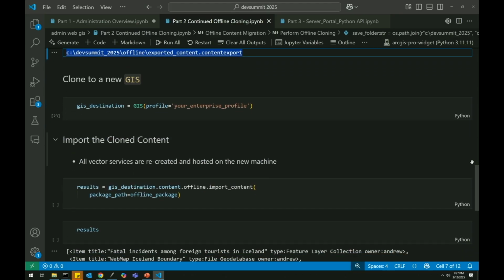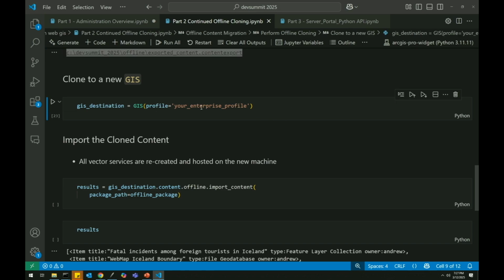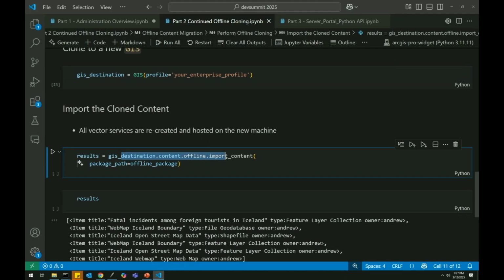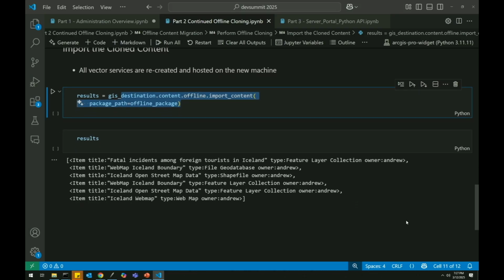We can then move our file over, and we're going to use the power of imagination here and say we're going to a completely different enterprise that can't see the other one, and we're going to connect to my enterprise system. And then we just pass this file in by doing gis.content.offline and then import content and pass the file package in. It'll go in and restage all those files. And notice we only passed in just one web map, and it went through and found all its dependencies and moved them for us. So it makes migration really easy.